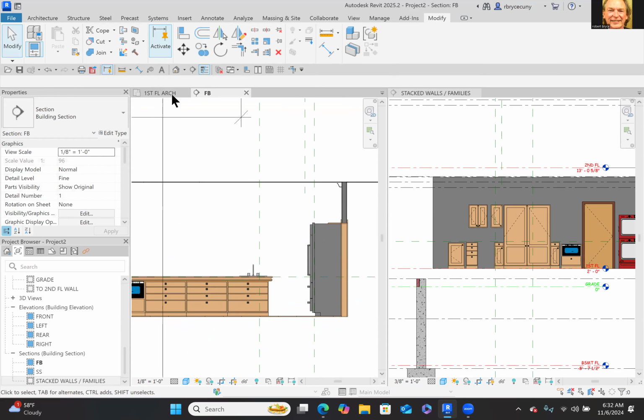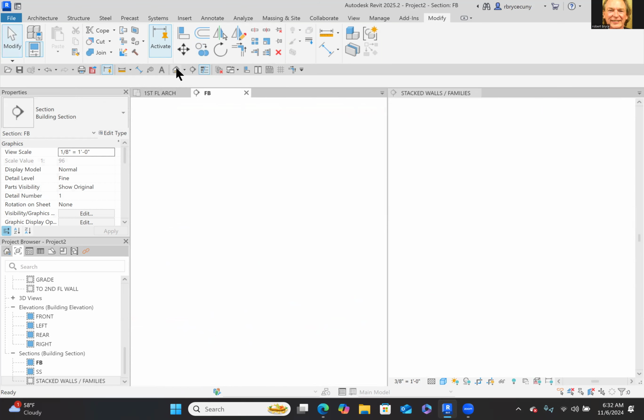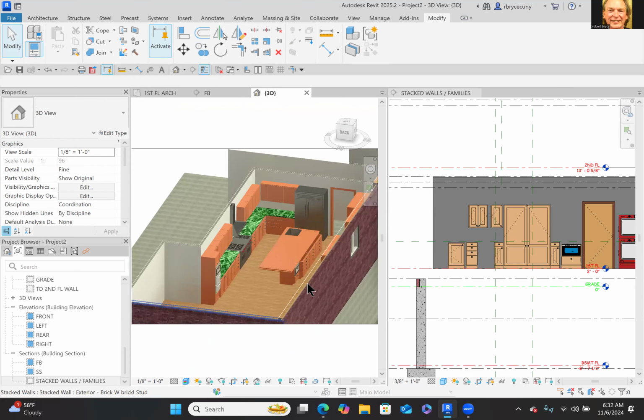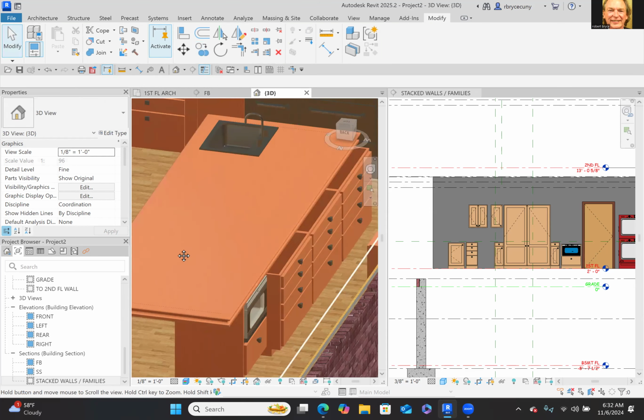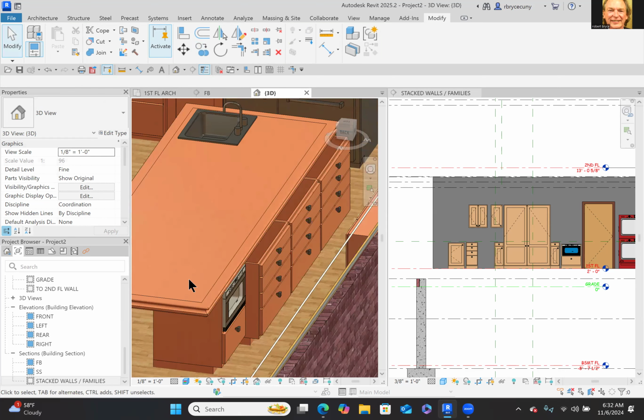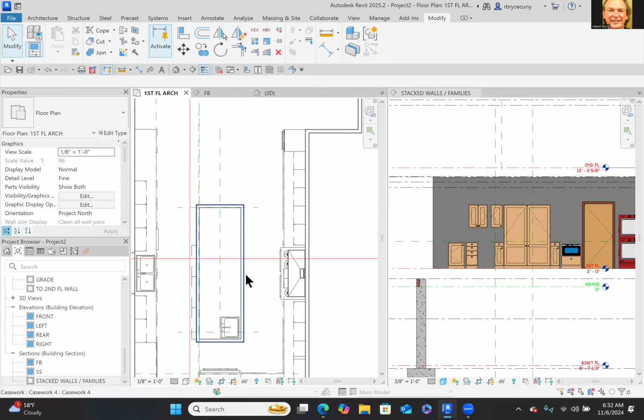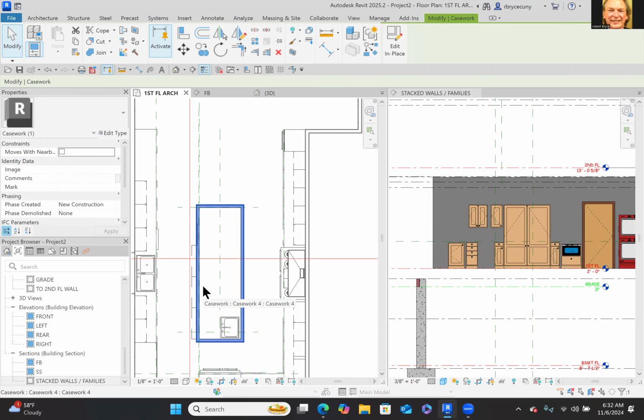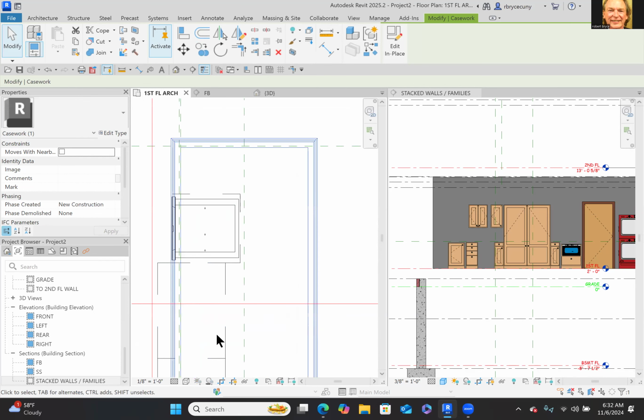Oh, we don't have the 3D open anymore. Let's look at it again in 3D. And that's the value of the 3D, is that I didn't push them back far enough. So we'll go back to the first floor. And I'm going to, now we'll just do it with the wireframe. So now we can see the back.